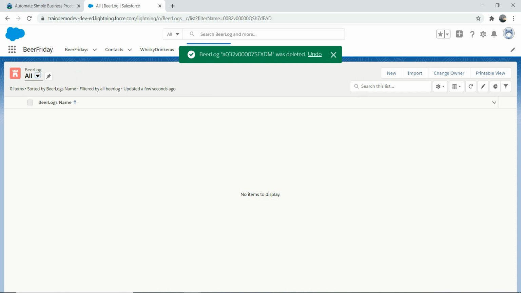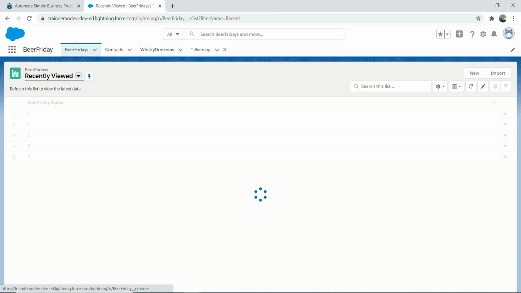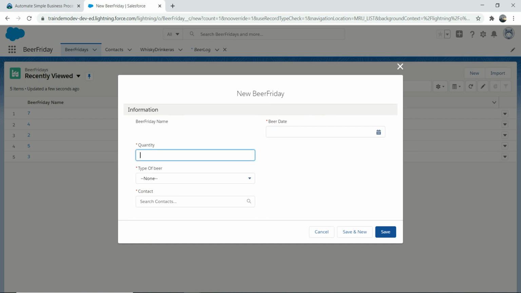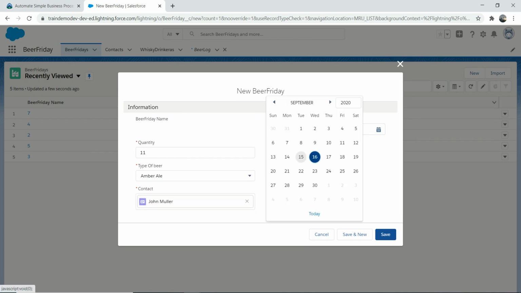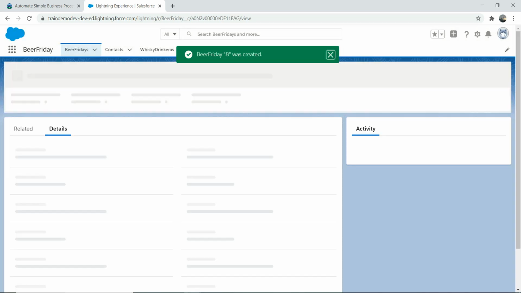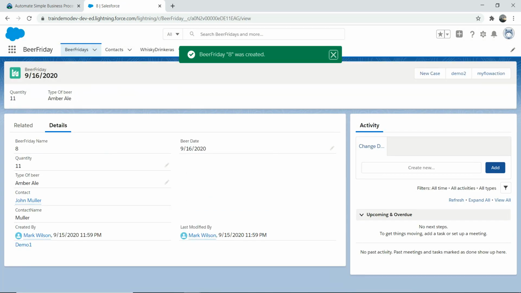So we're going to go to Beer Friday, and create new, and quantity we want to put at 11. Type of beer you can put whatever you want. Contact, put whatever you want. Beer date, put whatever you want. Save. Okay, so saved. If there is an issue with the process builder, it won't save. It will complain.